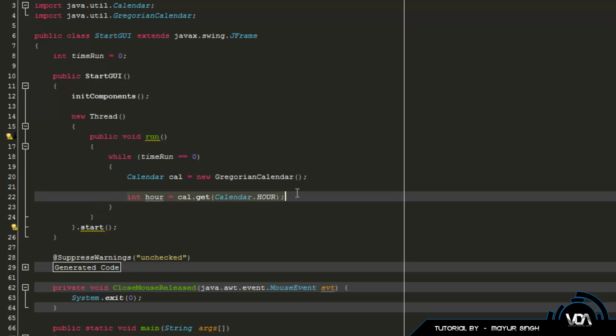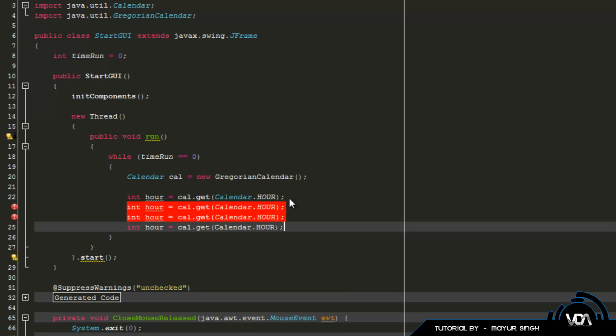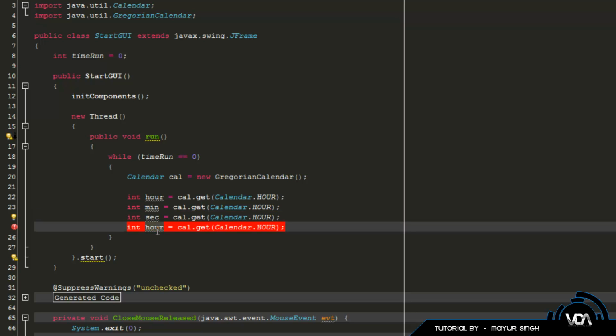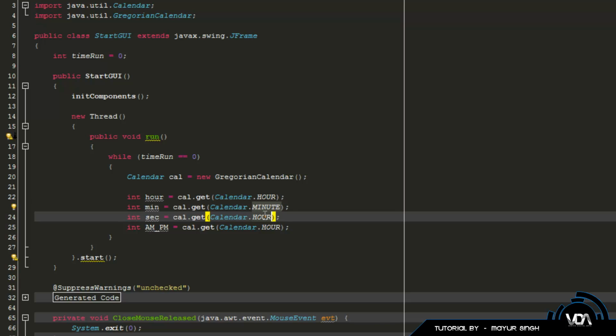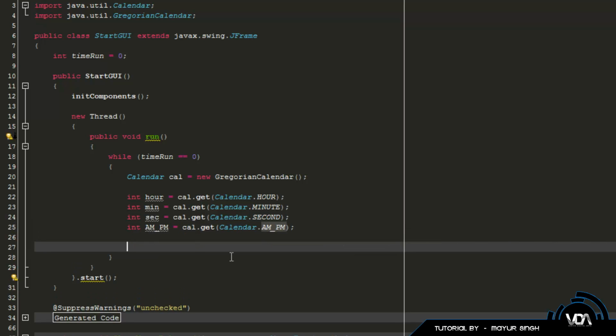So let's just copy and paste this, because it's the same thing for the next three actually. So hour, minutes, second, and then AM, PM. Okay, so in here it's the same thing, it's just changing hour to minute, changing minute to second, and then in the last one you change hour to AM underscore PM. Okay, perfect. Now what we want to do is we want to create a long string of stuff.